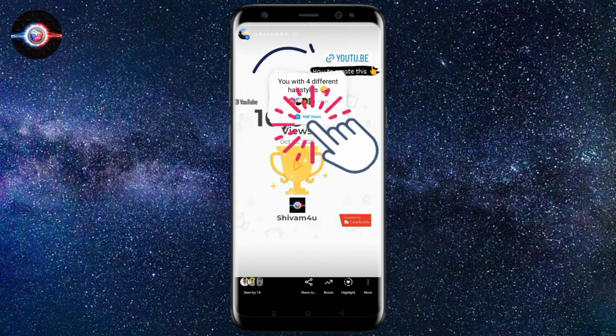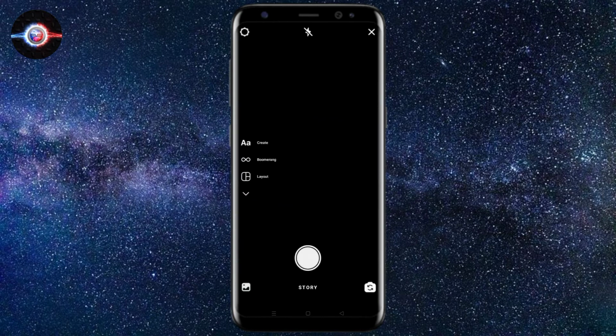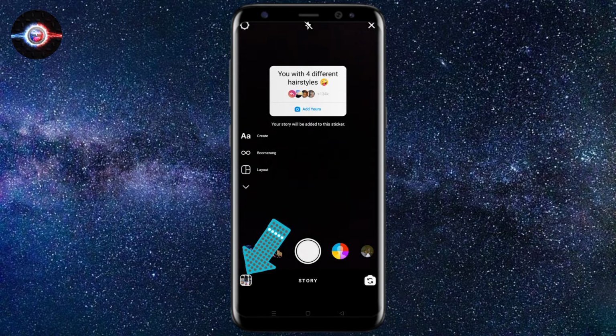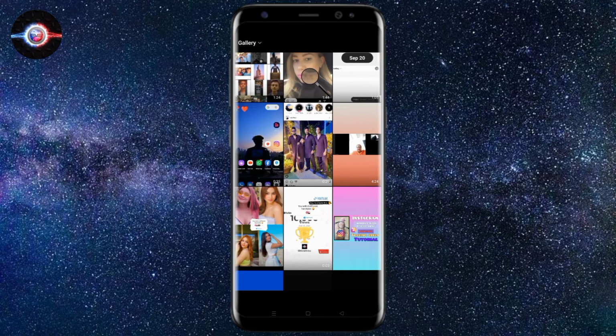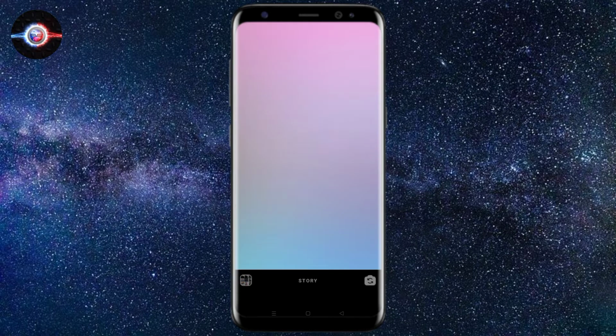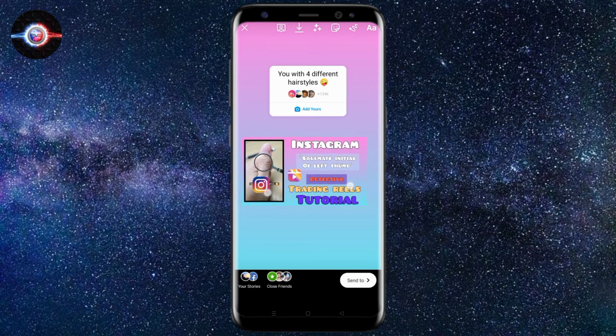How can you use this story? Click on the effects option. Go to the gallery option. You have to choose any one photo in your gallery. You have to attach it somewhere. Then you have to upload it in your story.